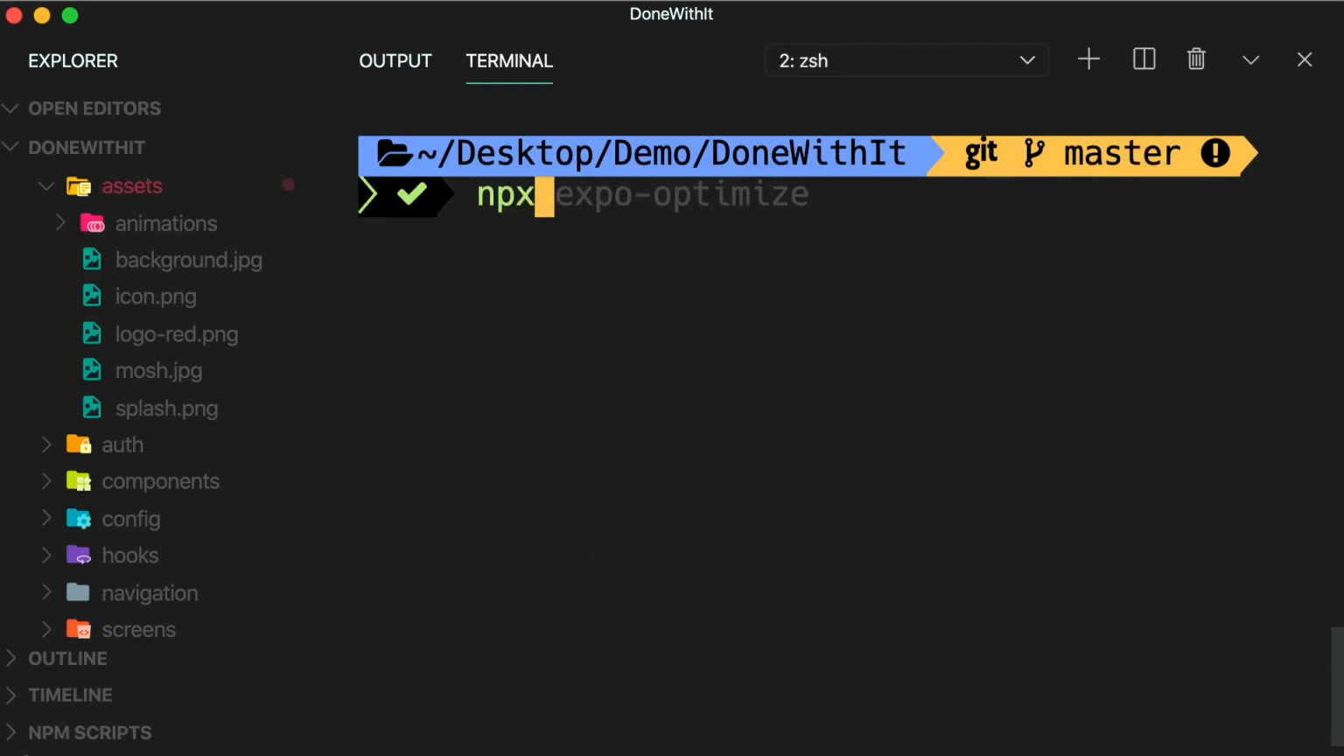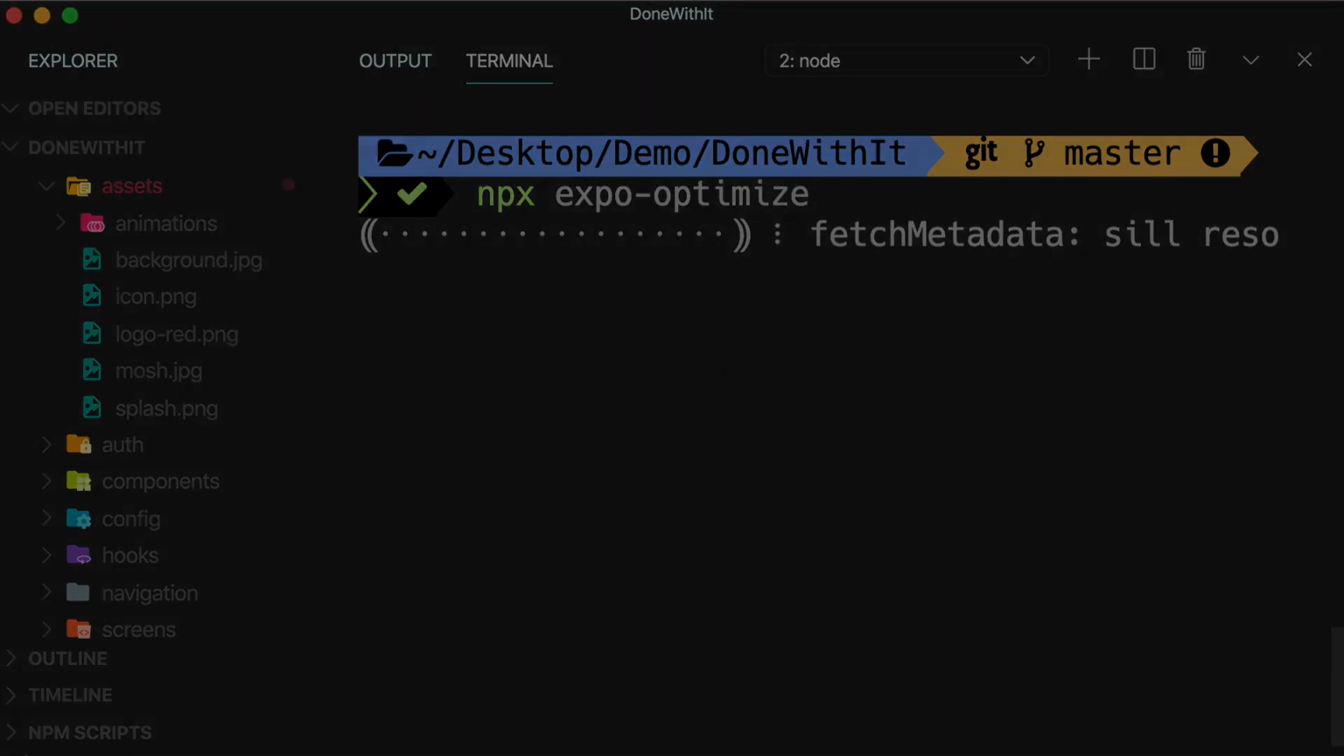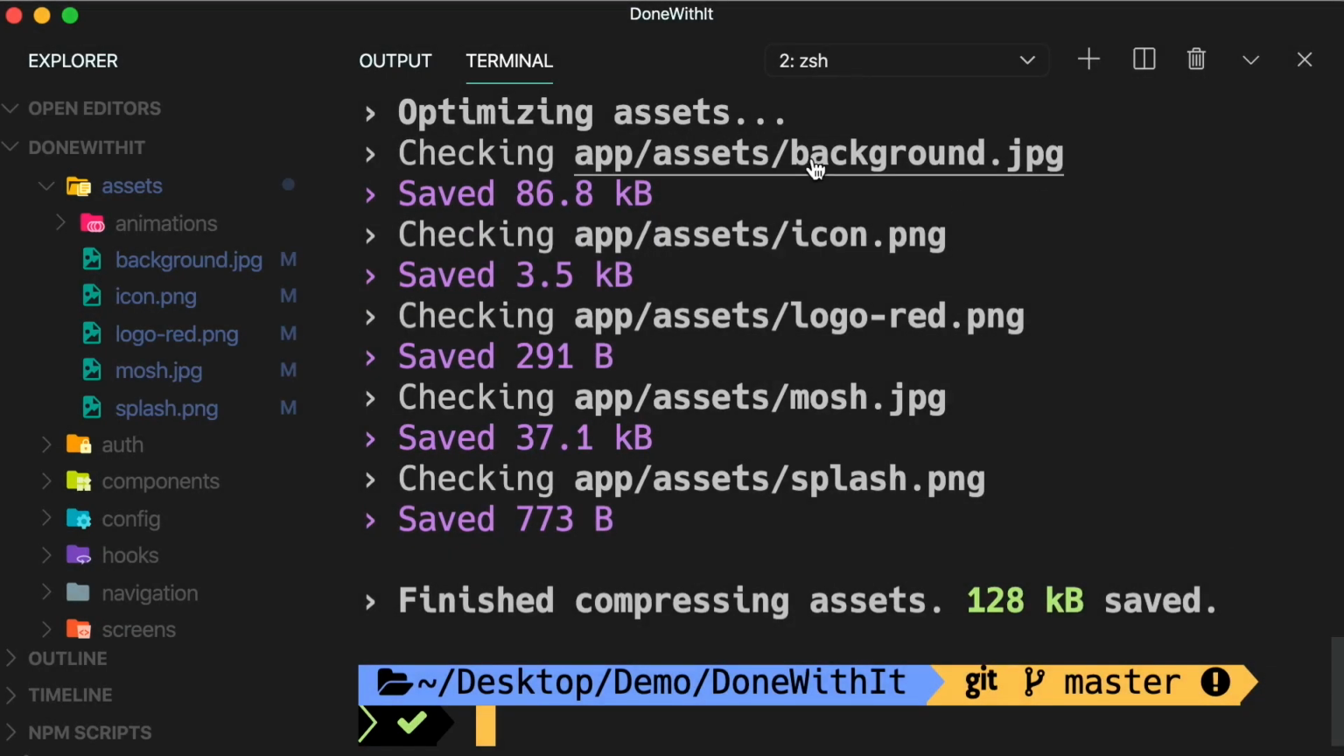Now we run npx expo-optimize. This library uses sharp-cli behind the scene to reduce the size of these images without losing quality. So let's go. All right, take a look. Our assets are optimized. For each asset, you can see the number of kilobytes we have saved. So totally we have saved 128 kilobytes. Now this is not a lot for this app, but in your apps, you might save a significant amount of data.